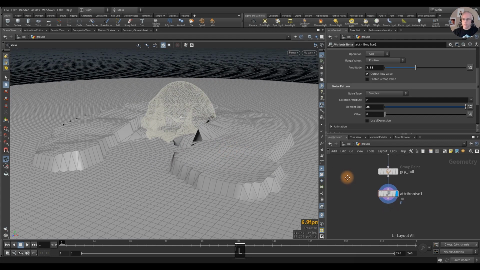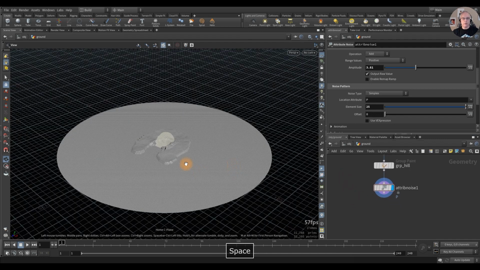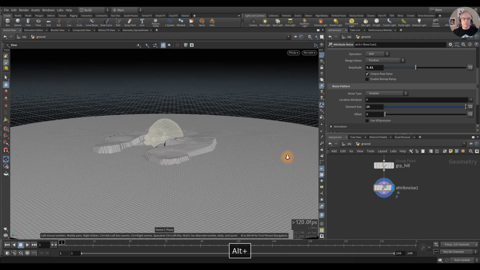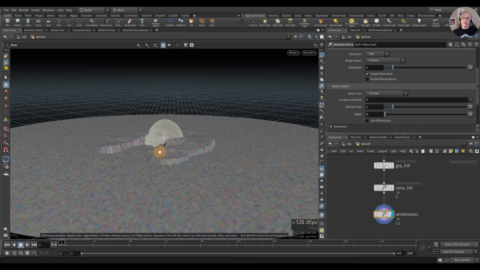Certainly good enough to move on, and then now we need to address sort of the rest of our makeshift terrain and make it more interesting here. So let's name this raise hill so that we just know what we're working with here, and then we'll do another noise, and this time we'll affect the remaining areas.